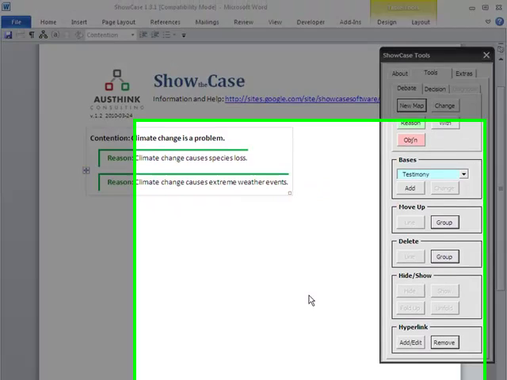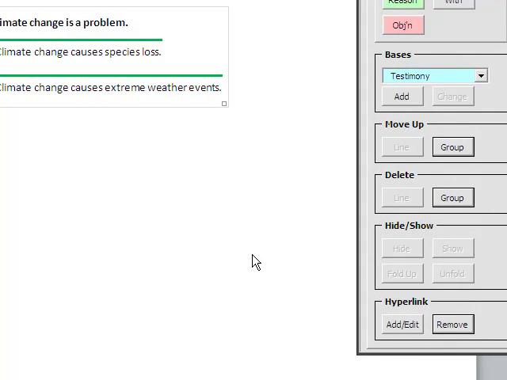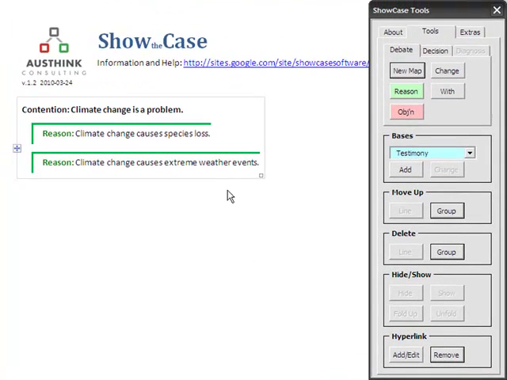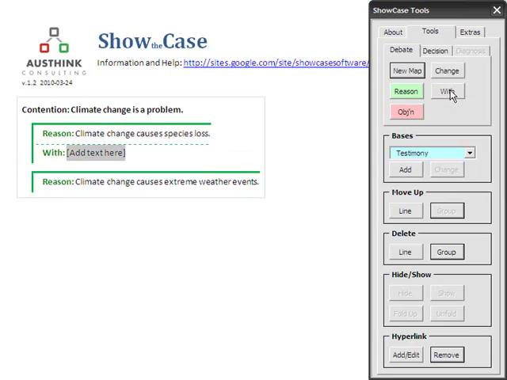Importantly, ShowCase supports co-premise structures. To add a co-premise to an argument, I select the relevant argument, click on the With button, and then enter the text of the co-premise.